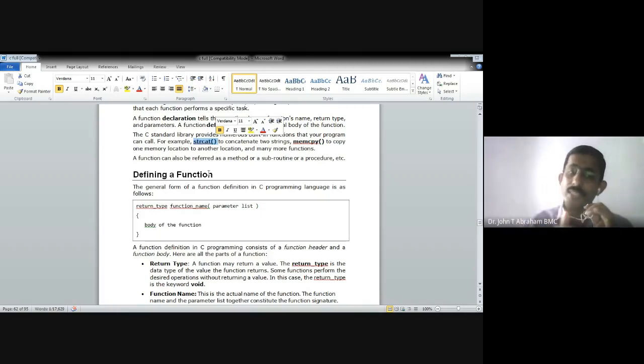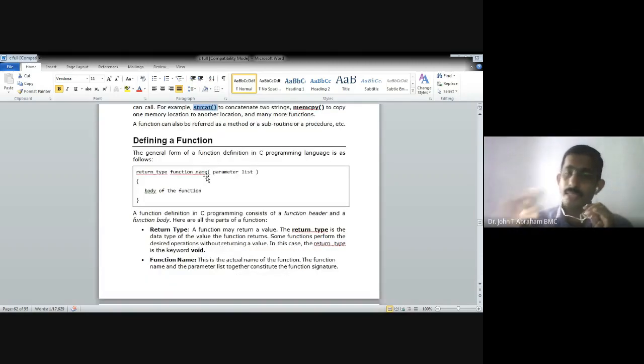എന്നാൽ നമുക്ക് നമ്മുടേതായ ഫങ്ഷൻസ് എഴുതാൻ പറ്റും. അങ്ങനെ എഴുതുന്നതിനെയാണ് other type of functions, user defined function. So one is library function and another one is user defined function. The first type is library function and the second type is user defined function.